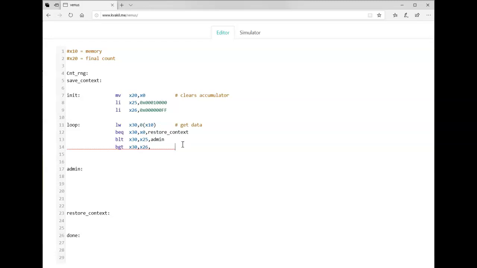So I'm going to change it to greater than, okay, greater than, and less than, okay, I like that better. So if it's greater than x25, then that's bad. If it's less than x26, that's not what I'm looking for either. Okay, but if it passes both these tests, that means it didn't jump to admin.